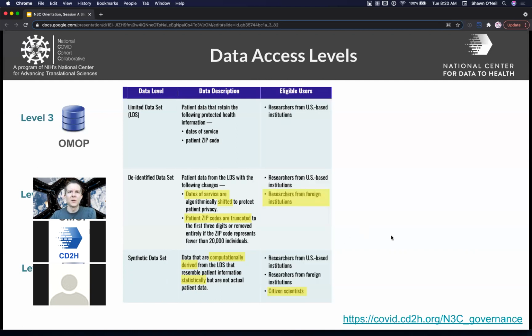These 3 levels are available to different classes of researchers. So reading from top to bottom here, the level 3 data is only available to those at US-based research institutions. And the level 2 data is also available to researchers from foreign institutions. The level 1 data is additionally available to citizen scientists, that is to say, those without any affiliation with any research institution. And that's a really fun kind of thing for community engagement and getting more scientists from the community involved in N3C. We have a couple, in fact, high school students who are actually accessing the level 1 synthetic data as citizen scientists and doing some fun projects.